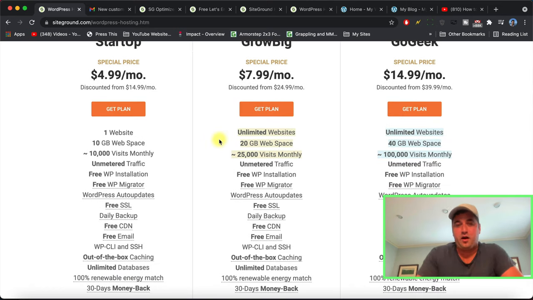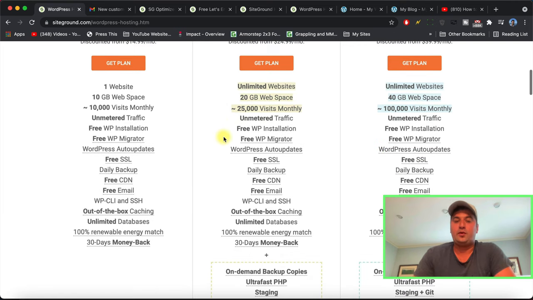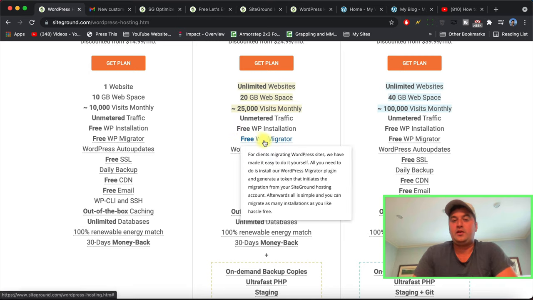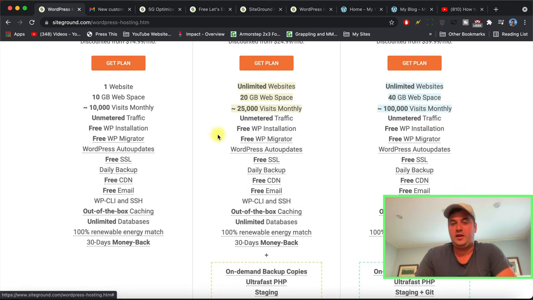The features SiteGround offers to differentiate from the competitors are numerous. Of course, you get a free WP installation. They'll install WordPress for you without any code knowledge required on your part, but then things really get good. You get a free WordPress migrator plugin in case you want to take a site to SiteGround. They'll do that all for free, and I have videos on how to set that up as well.